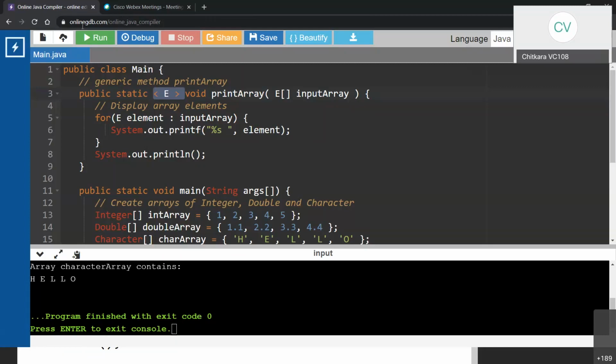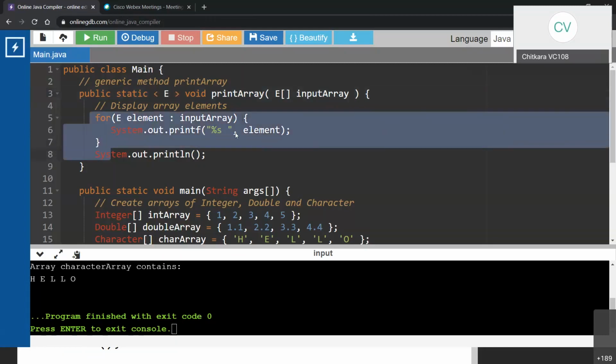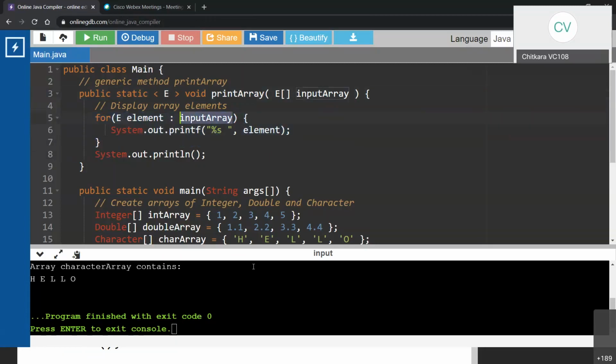This is an enhanced for loop in which, depending upon the data type of the input array, in the first case it is an integer, in the next case it's a double, in the third case it's a character. This particular element data type should be resolved. So we make it E, and print the contents. Kindly go through it.